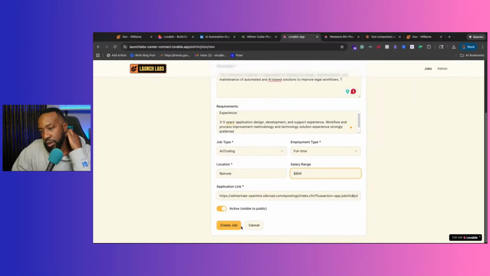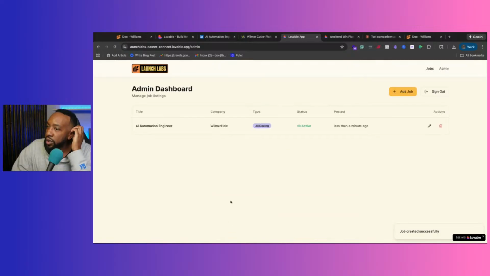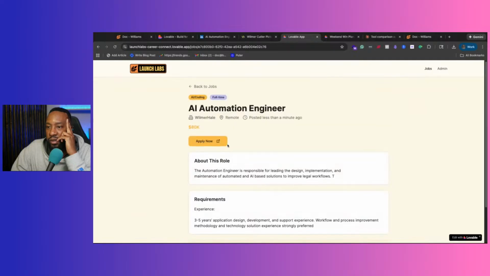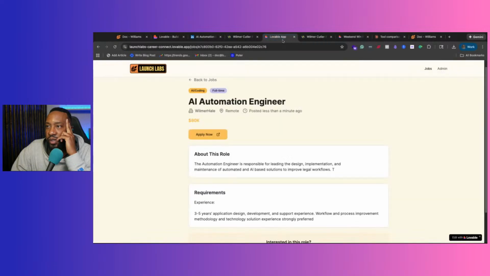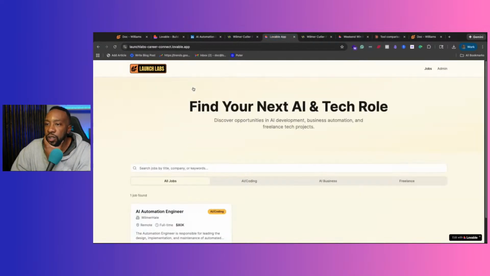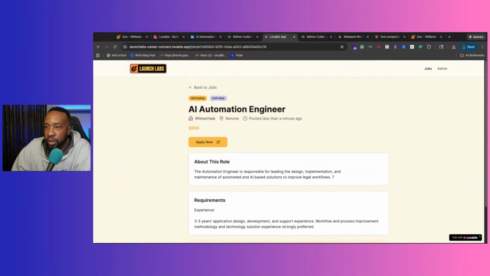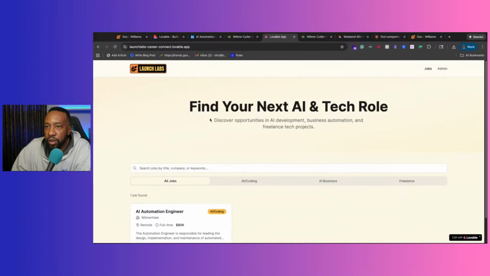Okay, let's do this. So we'll say job. Okay, it's visible. Let's go. And it's right there. View details. Apply. Goes out. Awesome. Okay, so that works. It also pulled in the different colors that we use, which is pretty awesome. I just really like how well it does.